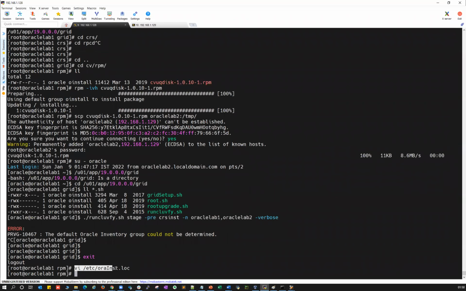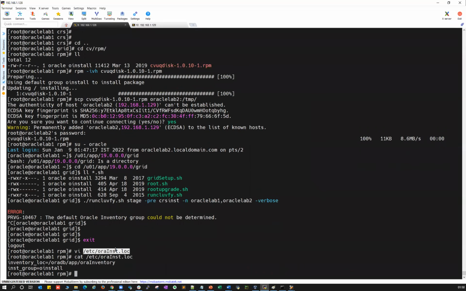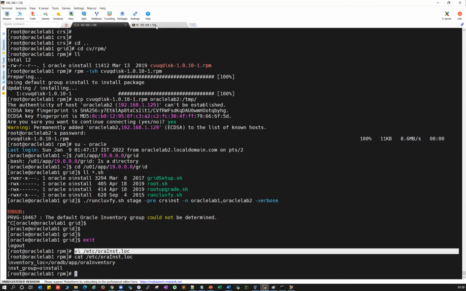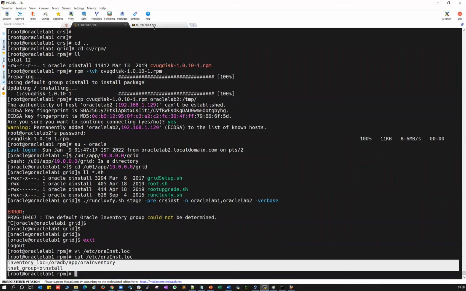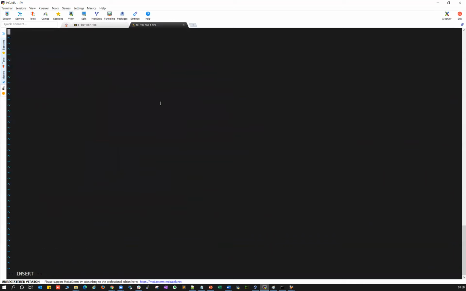Similarly, I'll do it on node 2. I'll run the same thing on node 2 as the root user. Do it here, then add this entry, and then save this one.